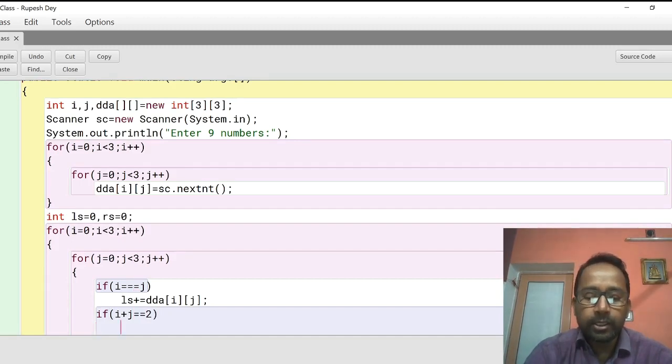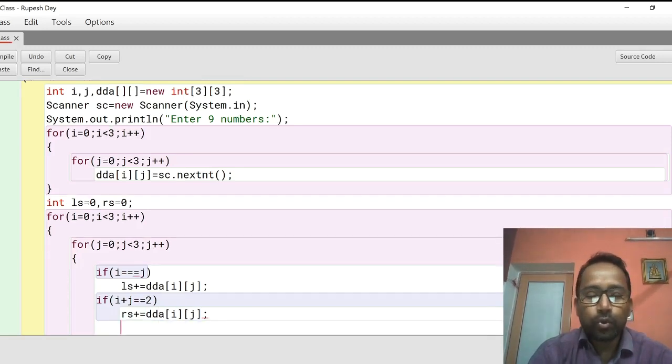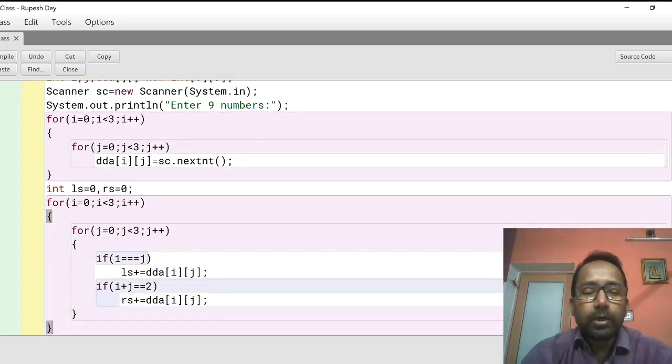So that right diagonal elements we have to add to this rs variable, because the rs variable I have declared to calculate and store the sum of the right diagonal elements. rs plus equal to dda ij. Over, close this inner loop, then after that close this outer loop. Now we can do one thing.